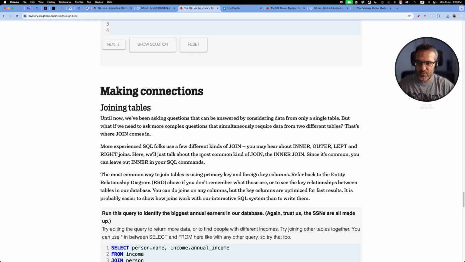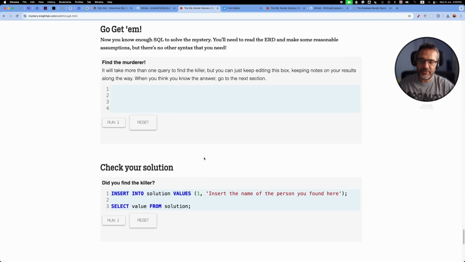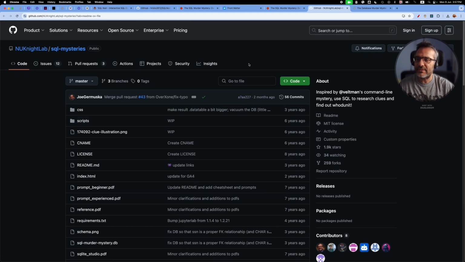And when you're done with this guide, which is pretty extensive, you will go back to the mystery game and you will start solving the mystery by querying the tables that we just saw. This is really cool because there's also a part of the game that helps you actually learn the language before jumping into the game. There's also a GitHub repository for this project. This is also free.